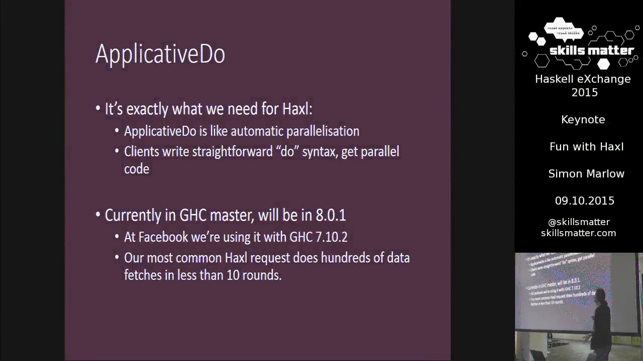So just to finish off applicative do, it's exactly what we needed for Haxl because we want to take advantage of parallelism as much as we can. And the idea is that people using our DSL can just write straightforward do syntax and they'll get parallel code automatically. And the status is it's currently in GHC master. It's going to be the next release, 8.0.1 of GHC. At Facebook, we backported it. We're using it on top of 7.10.2. So if anybody else is interested in that, I can probably put up a branch or something. And you can use that.